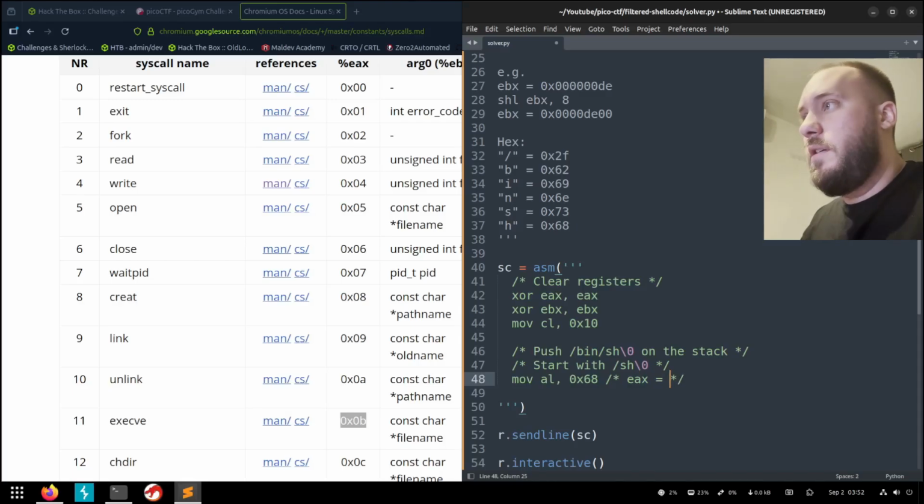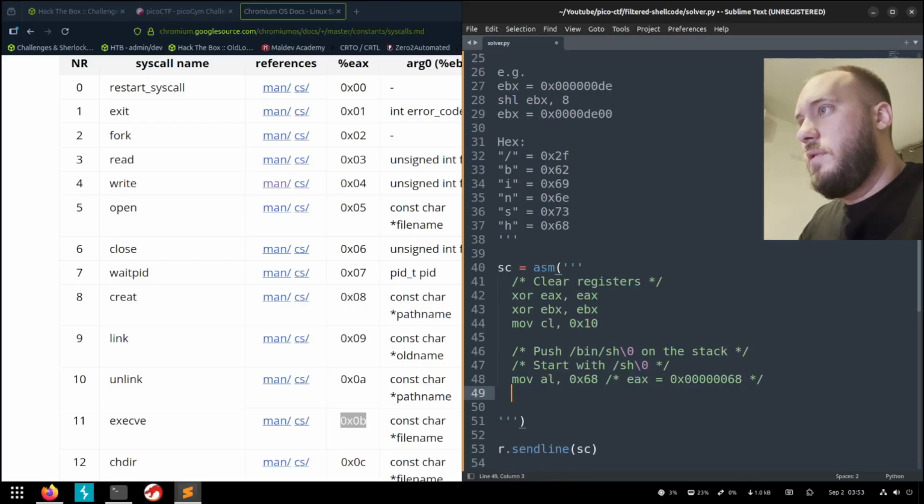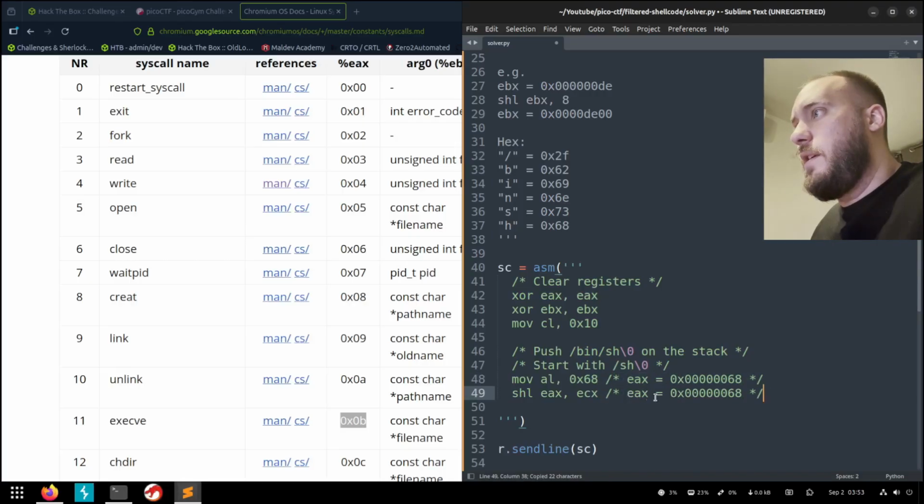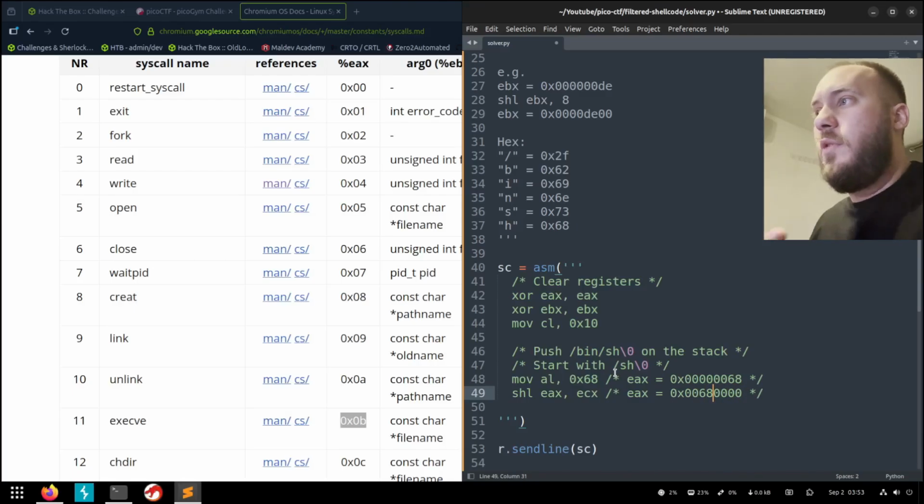And this will actually give RAX, EAX, something like that. It's going to be 0x00000068 because we write on the lowest byte. And after that we need to shift left EAX, so we're going to move it 16 bits on the left, so EAX will become something like this. This is going to be 0, and it's going to be here and here. So this will actually move h right here.